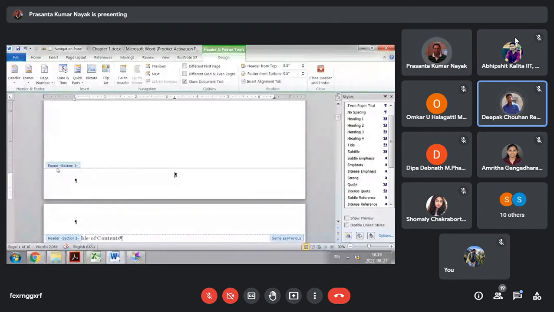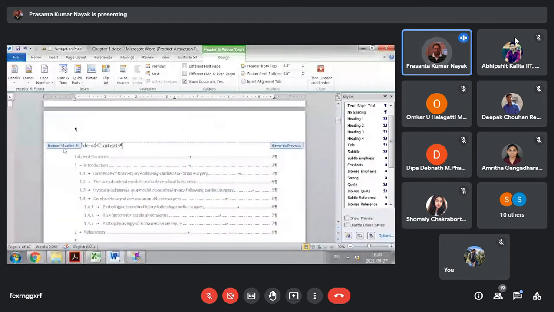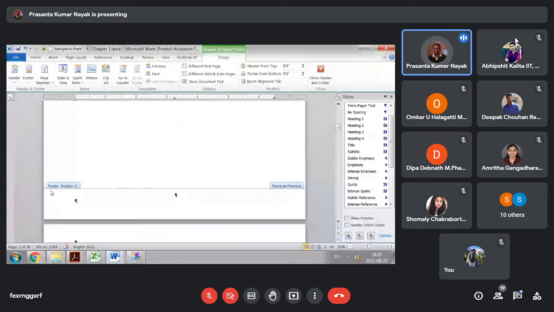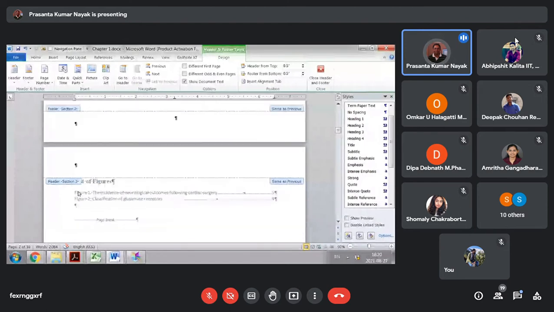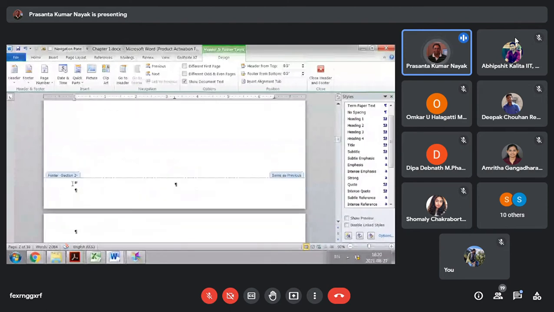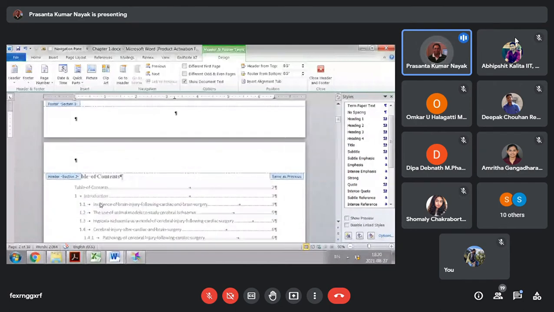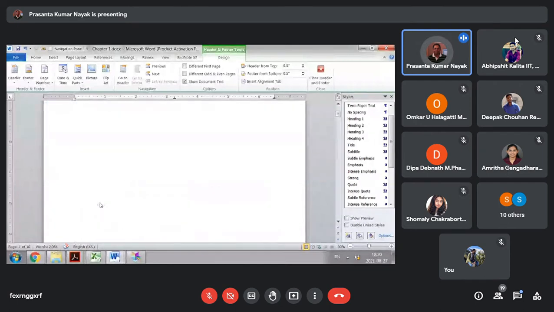Yes, sir. And if I scroll down, you will see it is saying header section 2. And if you go down further, you will see footer section 2. Then section number 2 continues in all pages, because we took the section break only one time. The section break was done only after the first page. Okay guys.